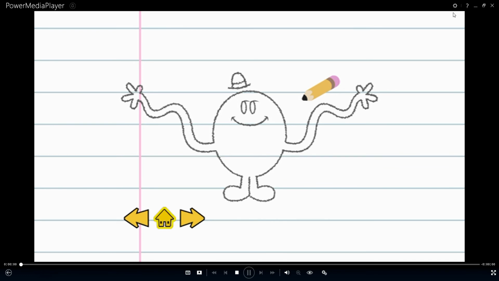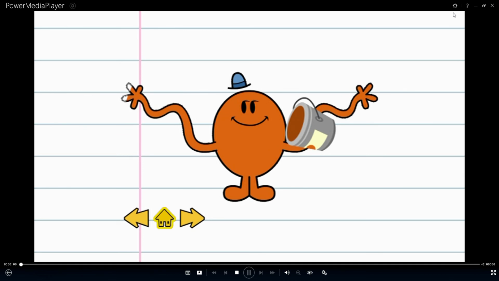Step 4. Time to add colour. You'll need lots of orange. We use a computer to colour the characters, but you can use crayons, colouring pencils, or felt-tip pens. You're finished! Nice one! If you'd like to see Mr. Tickle come to life, press the next arrow.